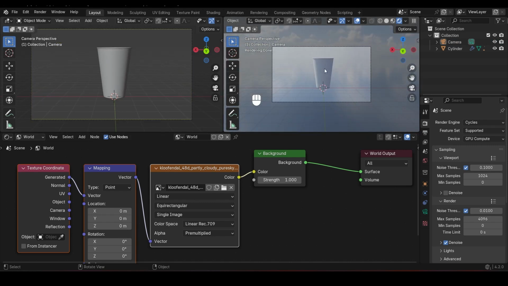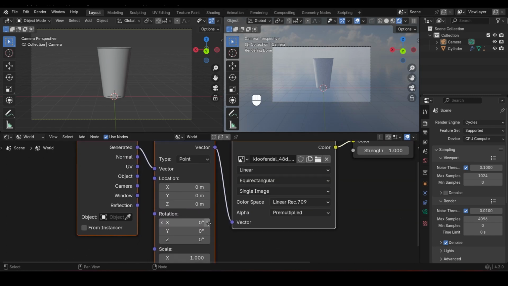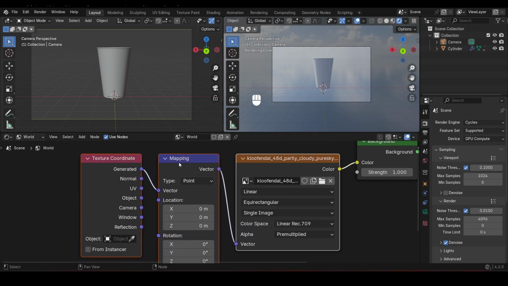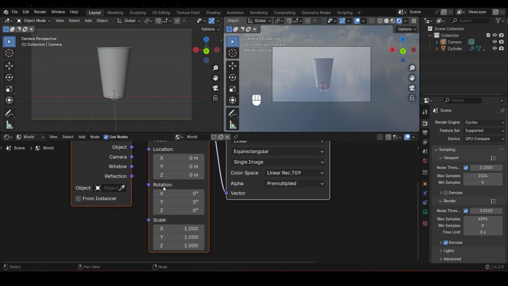At this point, you might notice that our HDRI is casting light primarily on one side of the scene. To balance the lighting, we need to rotate the HDRI. To do this, go to the mapping node within the shader editor. Under rotation, you'll see 3 values corresponding to the X, Y, and Z axes. Drag the Z value to rotate the HDRI and adjust the lighting direction as needed.